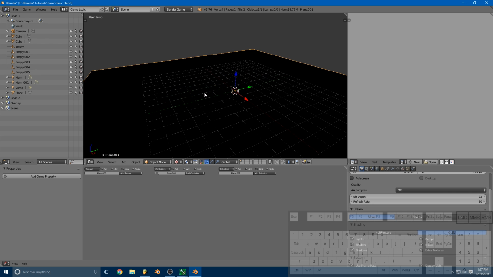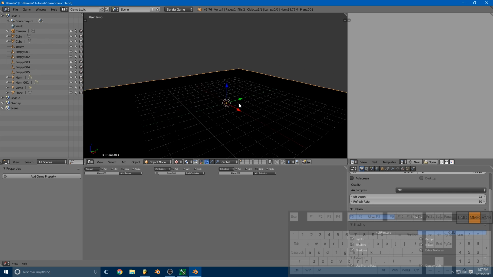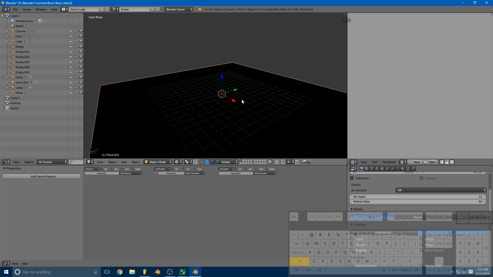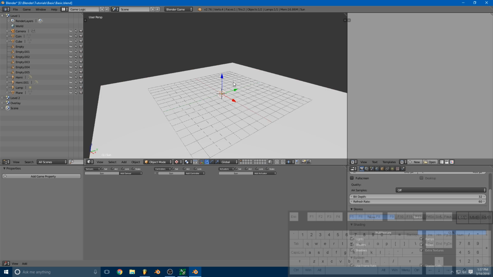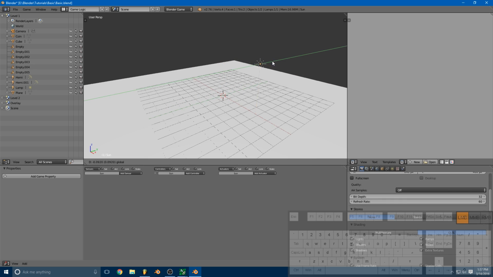And you can see it's totally black right now. That's because we need to add a lamp. So we're going to hit Shift A, add a lamp. We're going to make this a sun lamp, and we're going to kind of copy the lighting setup we have in the actual game.